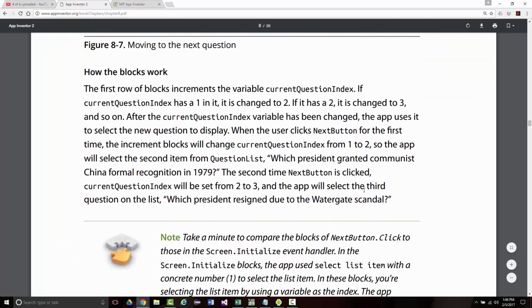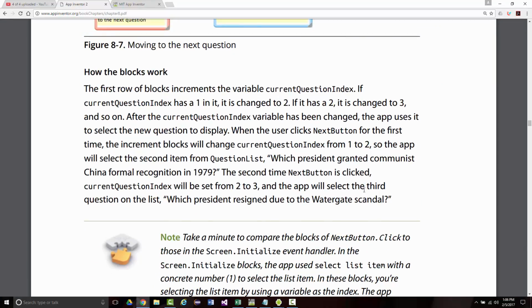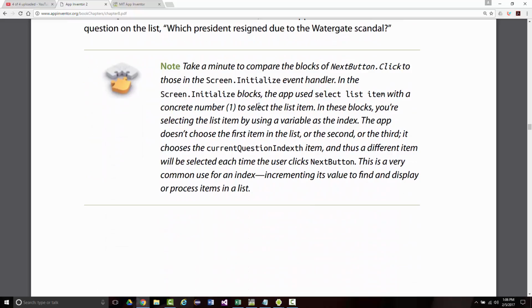It says the first row of blocks increments the variable current question index. Again, if it has a 1 in it, it's changed to a 2. If it has a 2 in it, it's changed to a 3. So we should be able to now click our next button and iterate our way through here. So let's check.